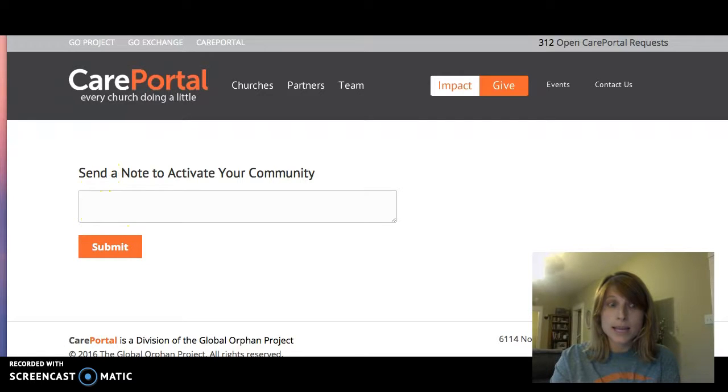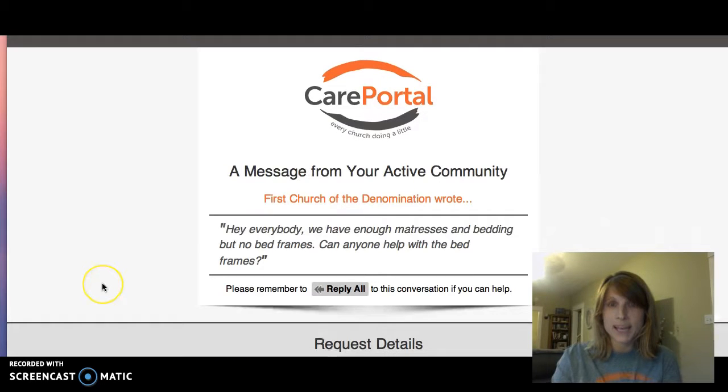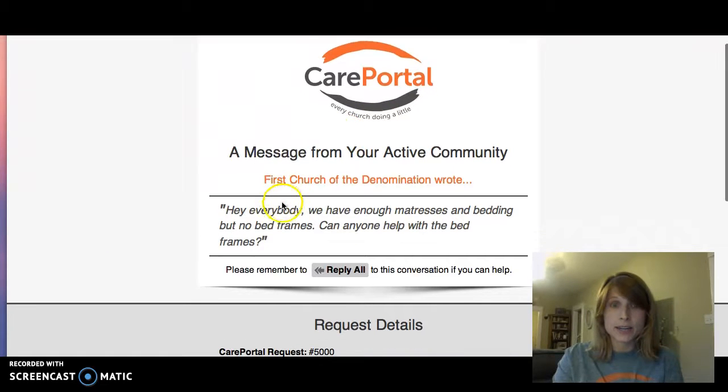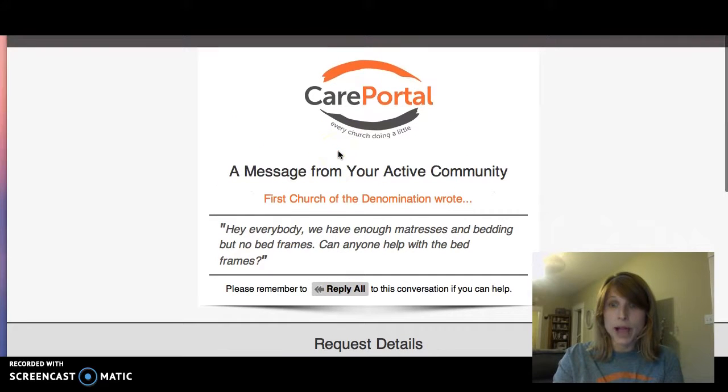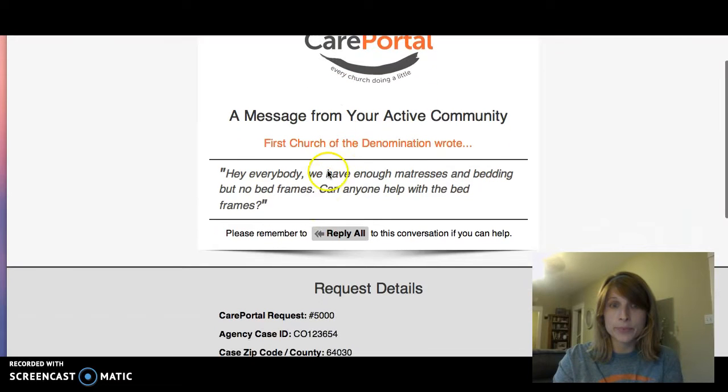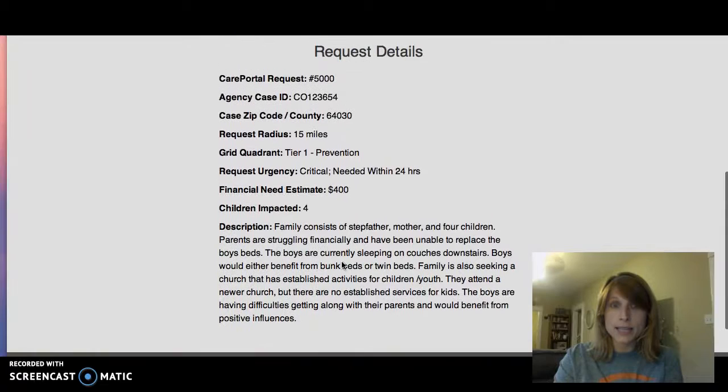Once you click submit, an email will be generated to all the other churches in your active community. Here's an example email of what it will look like when you send a message to your active community. So all the churches will receive this, and it'll say your church's name, and it'll populate it with the paragraph that you wrote when you filled out the form. Now this email, you'll actually see everyone who receives it. So you'll see everybody's names listed in the to column, and you can reply all to this email. So this is what can get that conversation going between your active community if multiple churches are going to work together. And as you can see, it copies the request again down here.